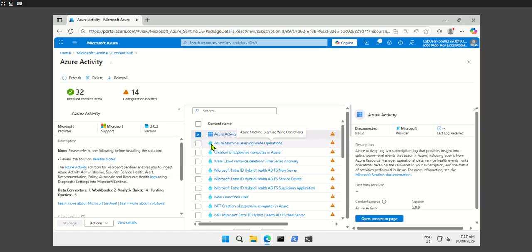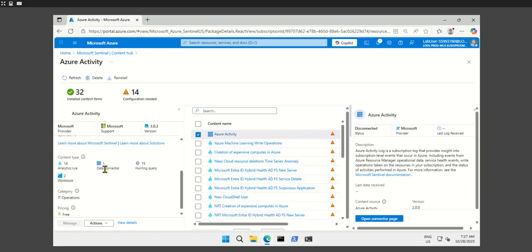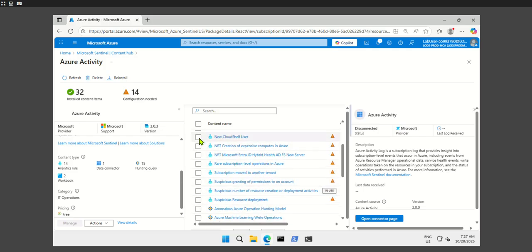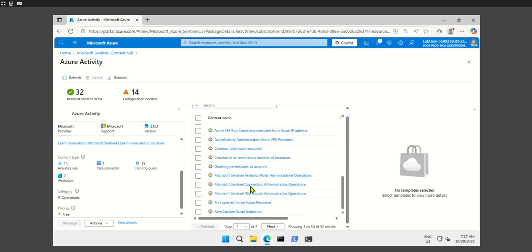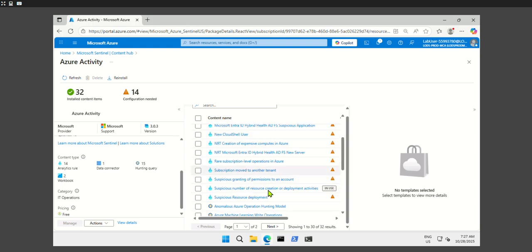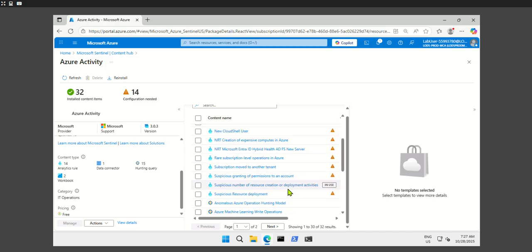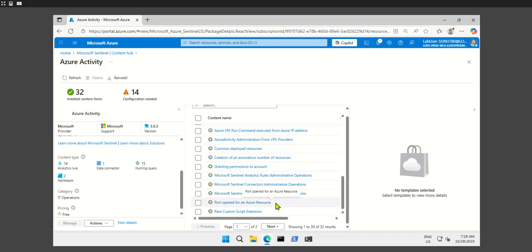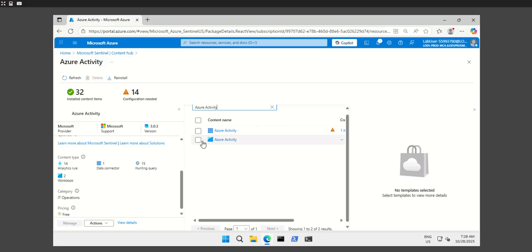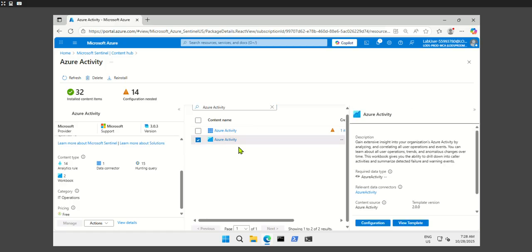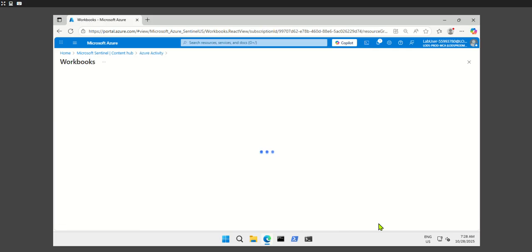These are the workbooks that we have over here. Let's see how many workbooks? Two workbooks are there. So let's select the workbook over here. Two workbooks. And let me search for it. Okay, this is the one. Workbooks are used for data visualization. Let's open it and do some configurations over here.